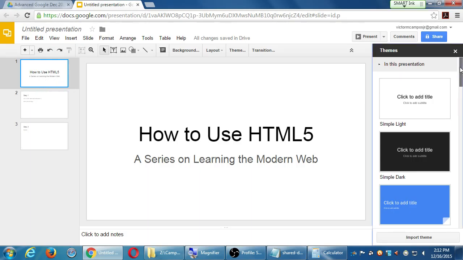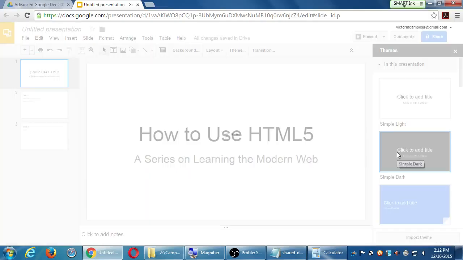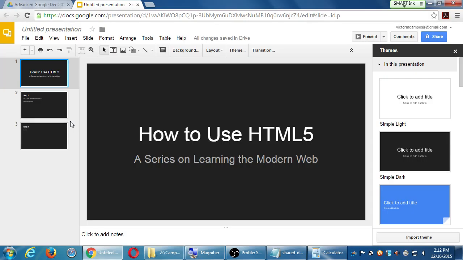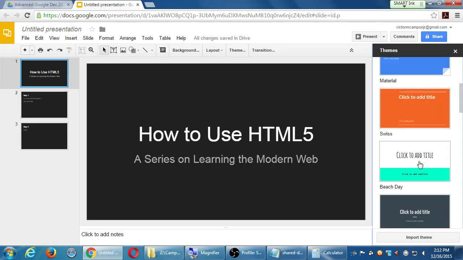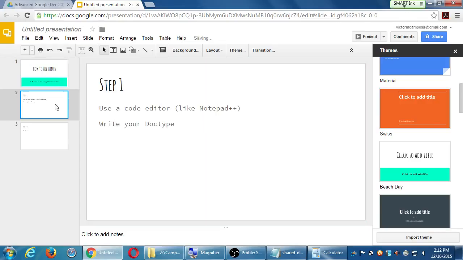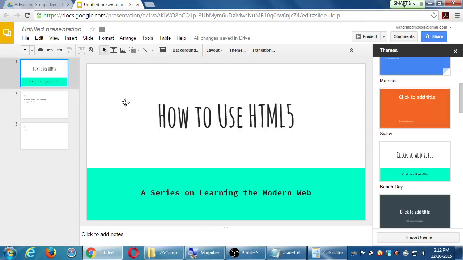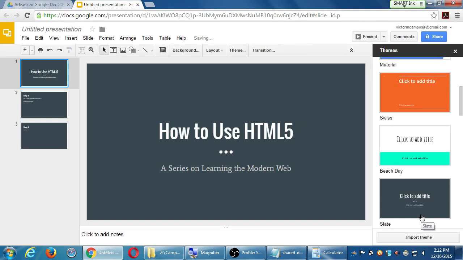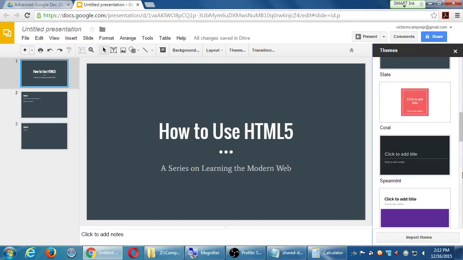I do have some themes on the right side that I can apply. I've got this very basic black and white design. It might be too basic. I can easily select a design, simple dark, and now they're all like this. I can select beach day, and now it looks like that. Might be a little too jovial for my topic. That font looks a little childish for the seriousness of my presentation. But I have other ones right here, perhaps. Slate, it's a little nicer, maybe. And then you can further play with it.